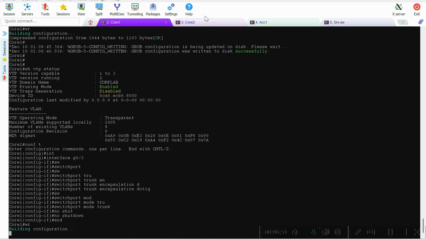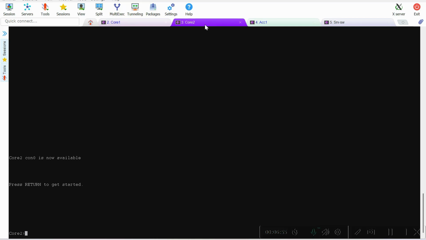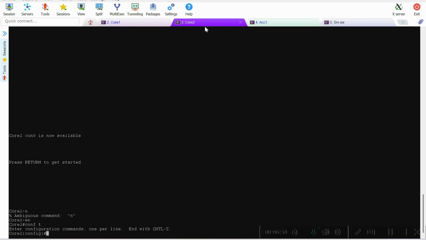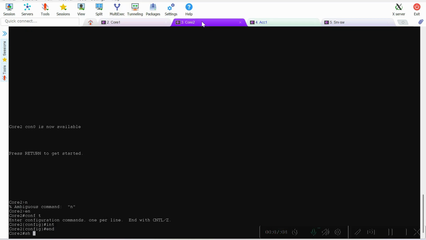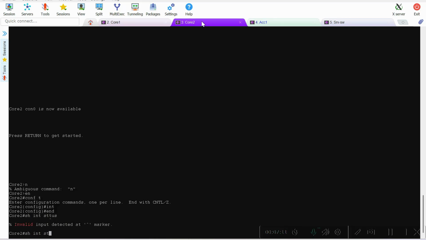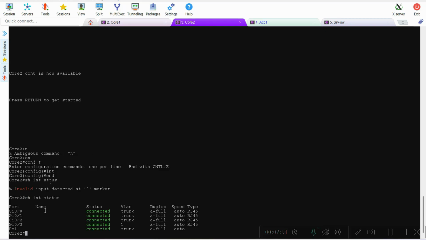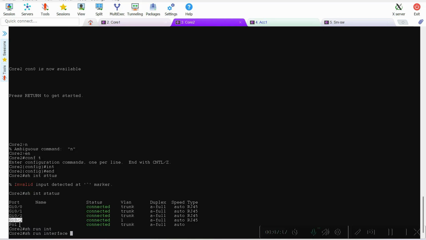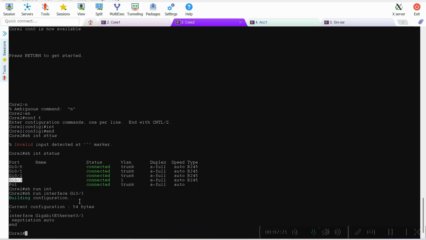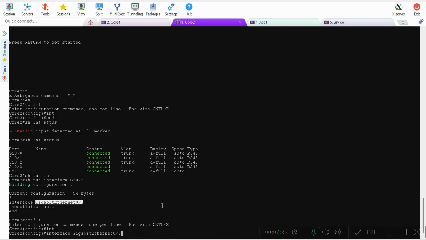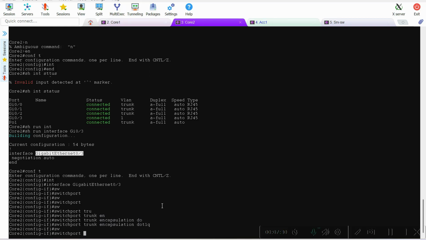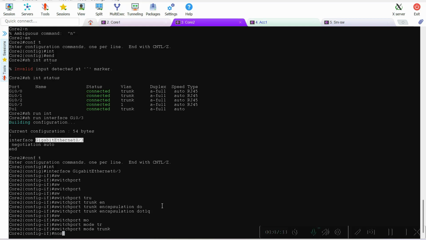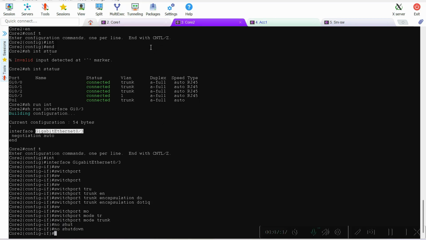Same in core 2. Interface gigabit. Just to check, as you can see, it's not yet configured, or you can check like this. No configuration yet. Switchport trunk encapsulation dot1q, switchport mode trunk, shutdown.